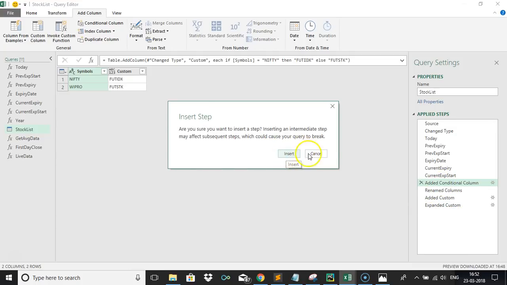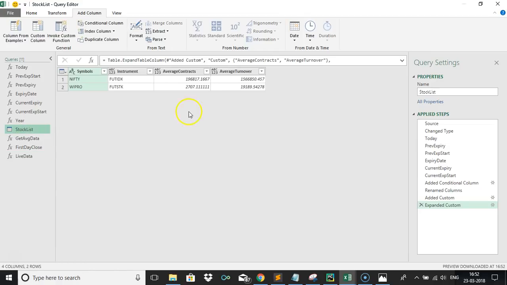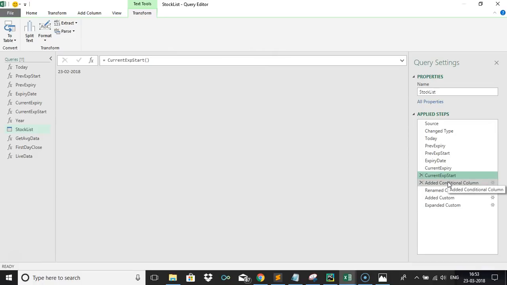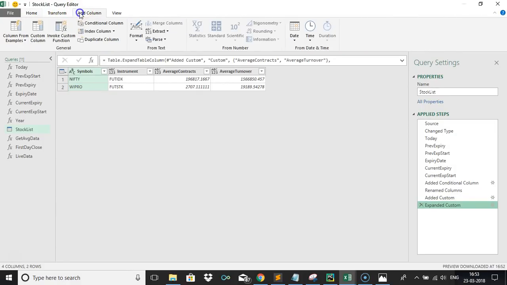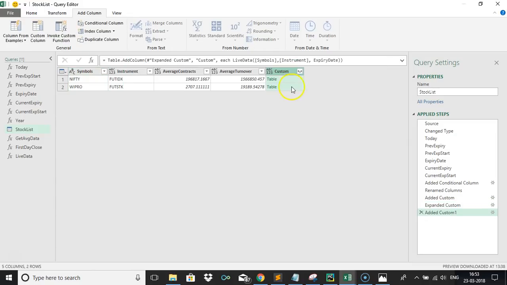For live data, what is required? Symbol, instrument, and the expiry date. Just go here, and after this current expiry start step, choose it here and add column, custom column, live data. Symbol, instrument, and the expiry date. You need to close the bracket and remove this. Click OK. So you'll get the live data for this.